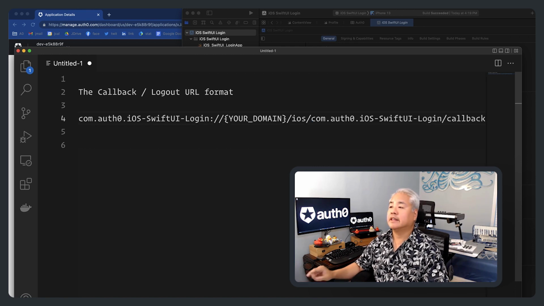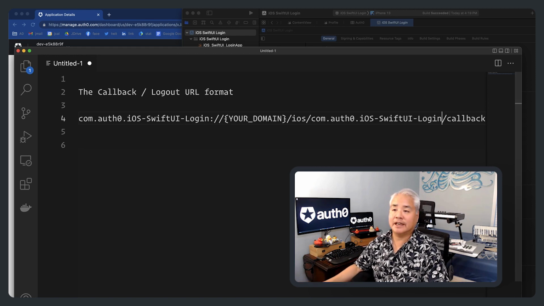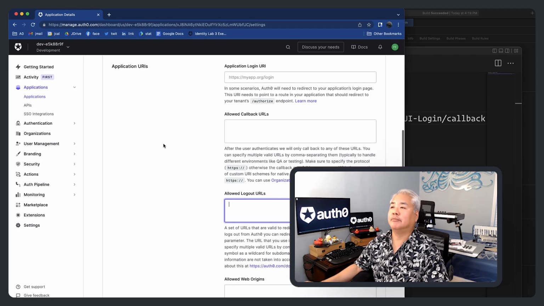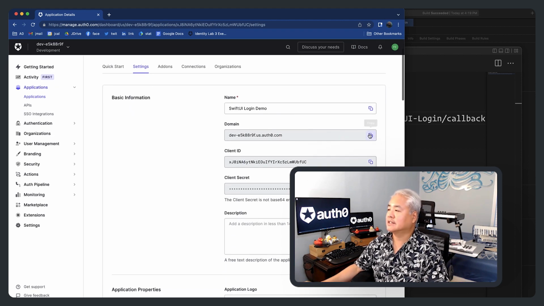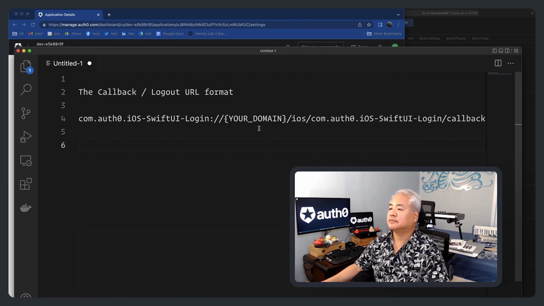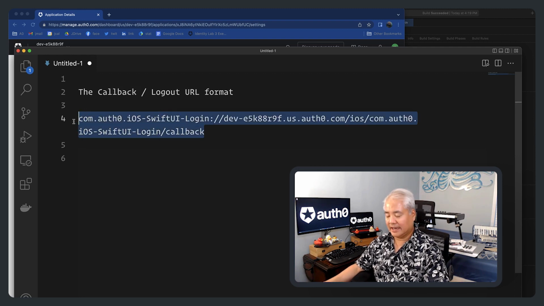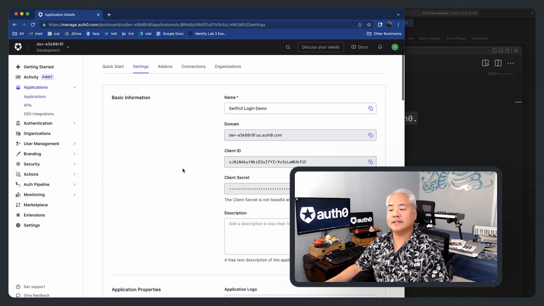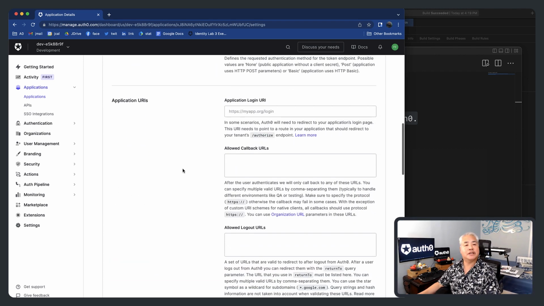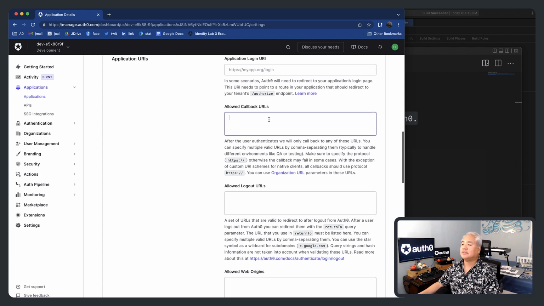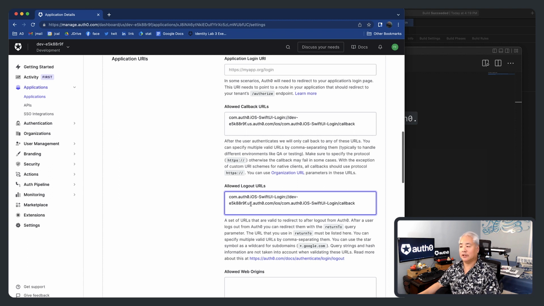Okay, so far so good. Then what I need to do is get the domain once again. That comes from the Auth0 dashboard. There it is. I'm going to copy my domain and then replace the placeholder with the actual domain. This is my actual callback logout URL for my application. So I'm going to take the whole thing and copy it, switch back to the dashboard and scroll down to the application URI section and paste it into both allowed callback URLs and allowed logout URLs.